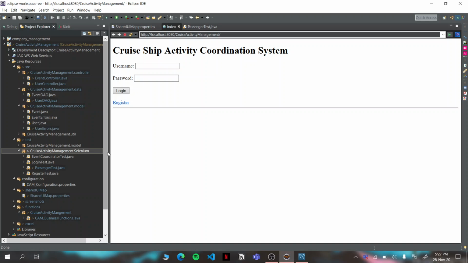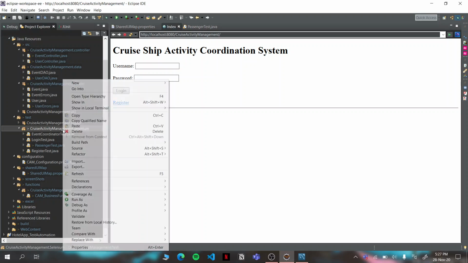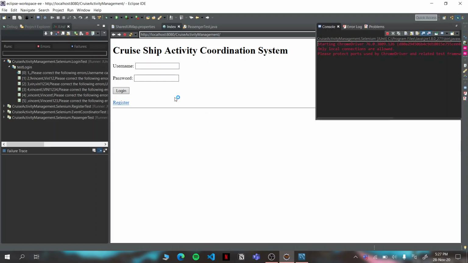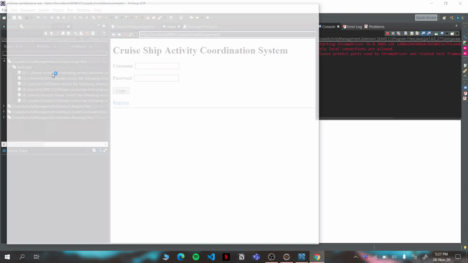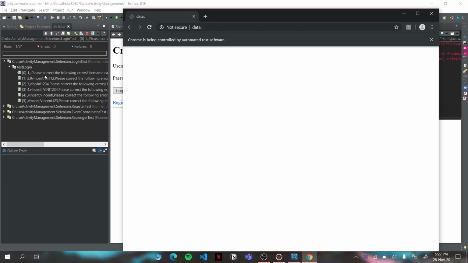Hello everyone, my name is Gaurav and I'll be representing Team 6 for Assignment 5 submission, and I'll be running the Selenium test cases for both Event Coordinator and the Passenger role, which is basically the previous assignment and this assignment combined. And I'll quickly go through all of their test cases and explain what exactly is going on with each specific test case. Okay, so the first one that it has picked up is the login test.